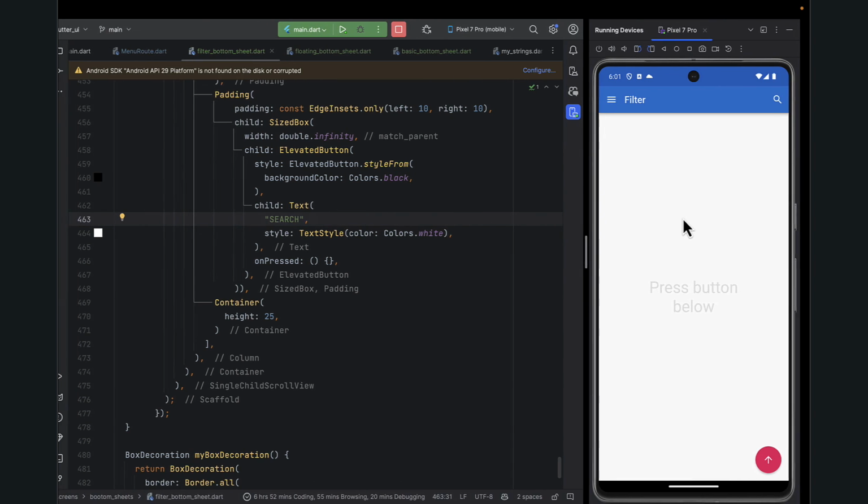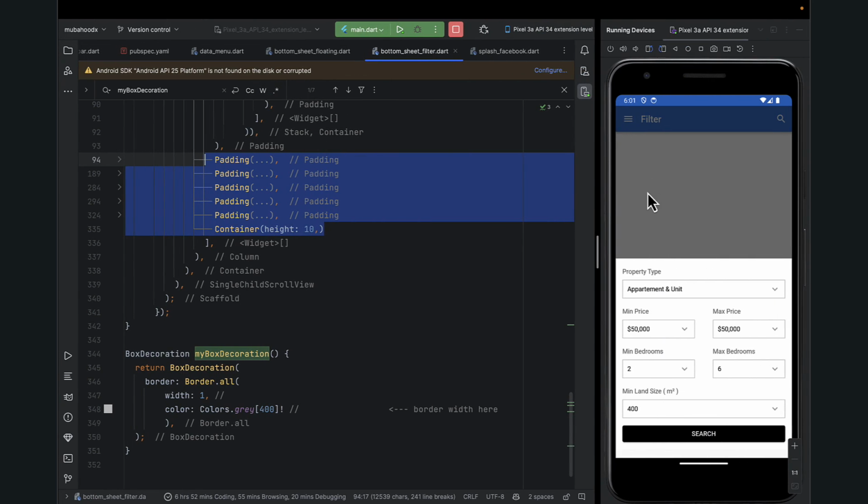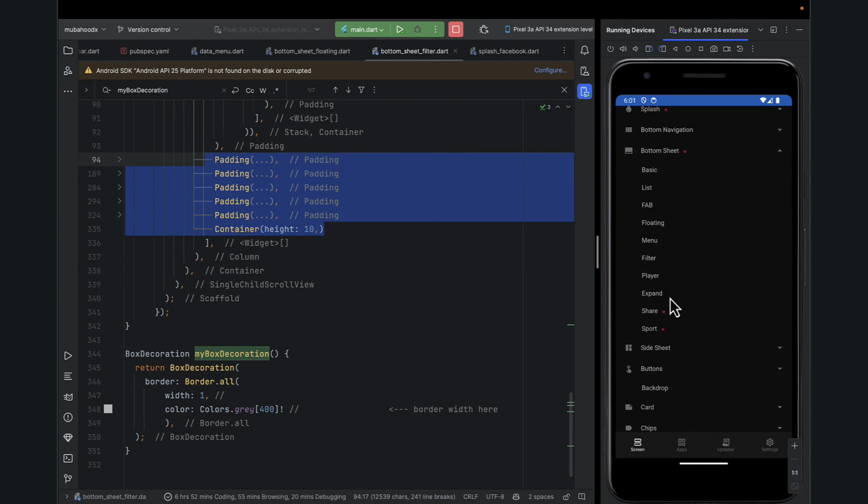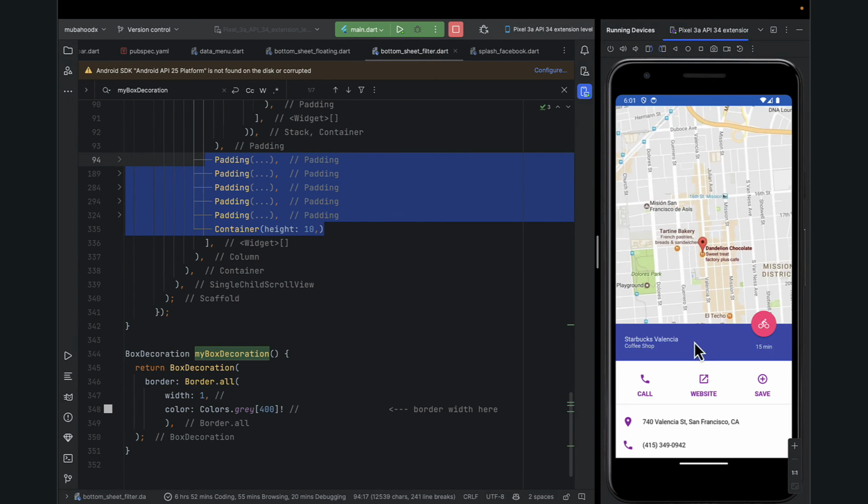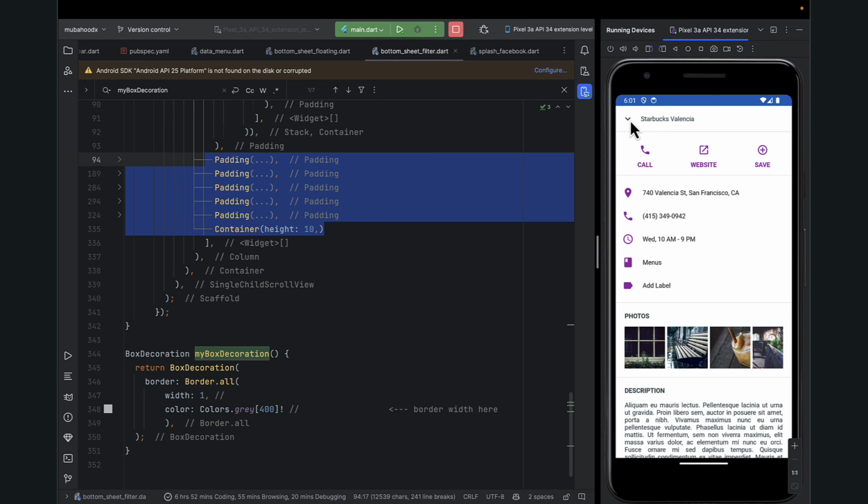So in the next video, we're going to now take it from there, and we will cover expanded bottom sheet, and then after expanded bottom sheet, we'll proceed to cards. So don't miss the next video.